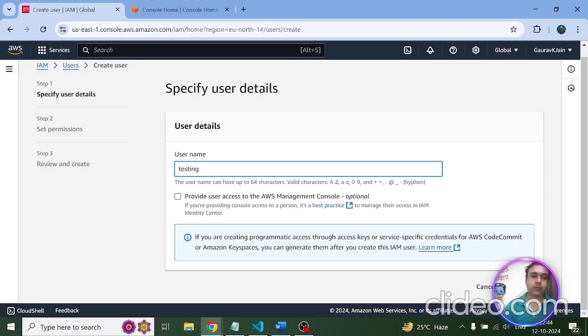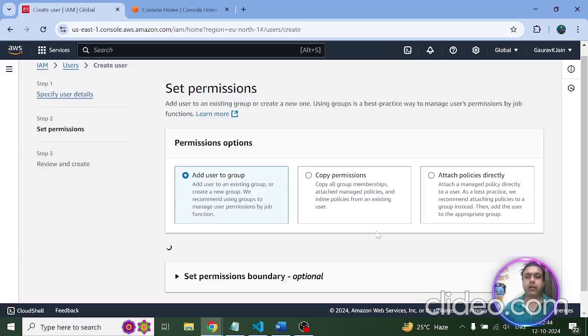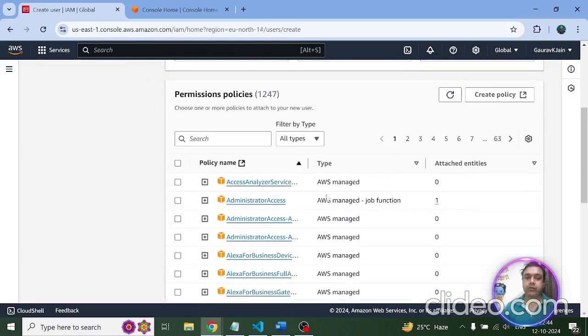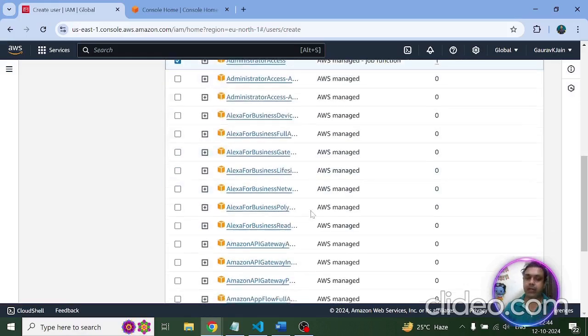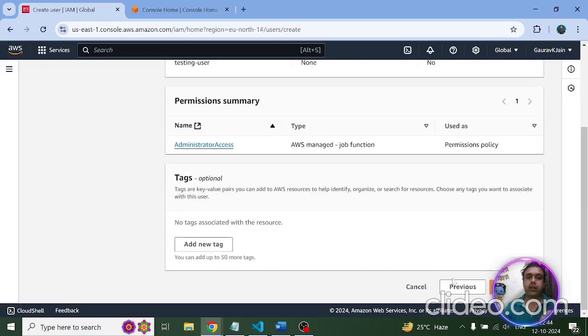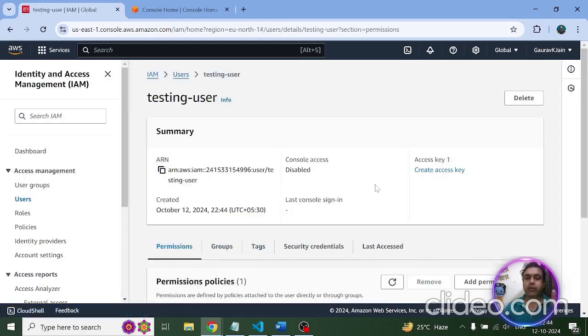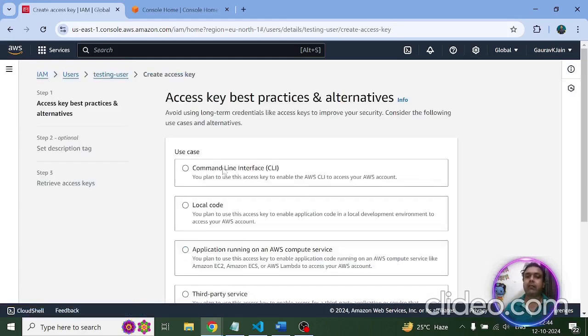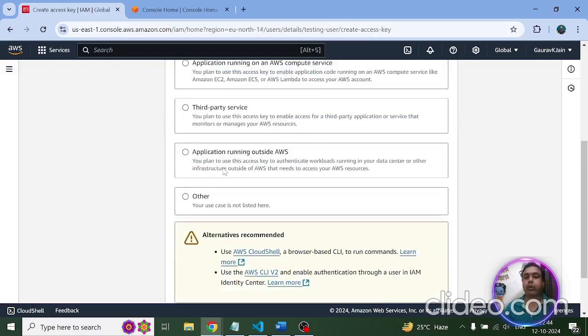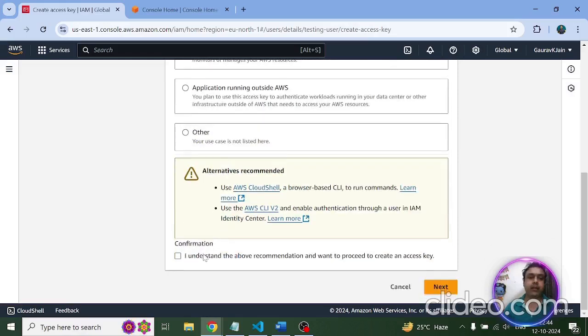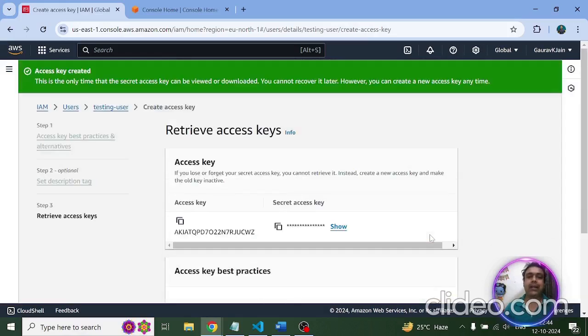Testing user, and then click on next. Attach policies directly. I'm going to give it administrator access, and then you can simply create the user. Fine. Now once you're done with creating the user, you have to come on this user and create the access keys, so that with the help of your VS Code you can access your AWS environment and create whatever you want through your local machine. That's how you can do it. Simply create the access keys. Okay, so 50% of the things are done if you've reached this point.